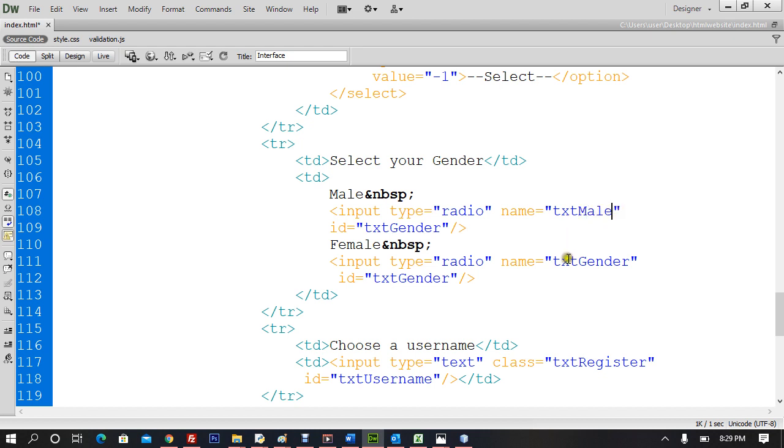Let's call this txt mail. Not the name, sorry, name has to be the same ID. So let's call this txt name, and let's say txt mail. Okay, now we have two radio buttons, txt male and txt female, right? So we have two radio buttons right here now.